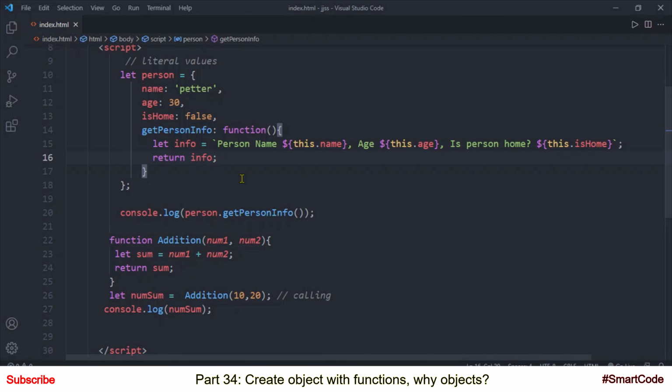The reason number one, you can make a single unit out of values which are related to each other. For example, these three properties are related to each other, and that's why they belong to a single unit called person, right? So you have your code more organized.